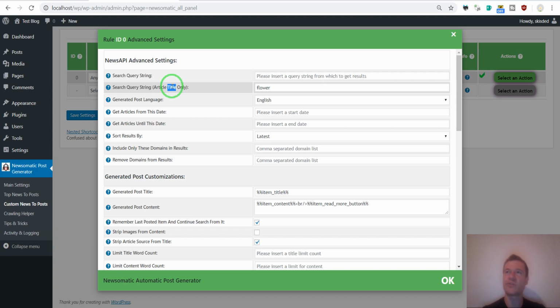So if you want to search, let's say, for Microsoft, then the word Microsoft will need to be included in the title of the imported articles, which will give you a much more powerful search and importing for your blog.